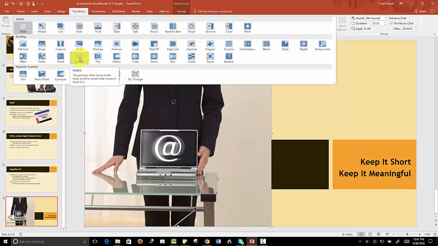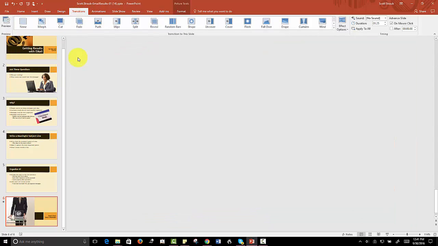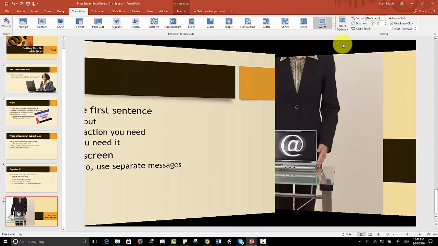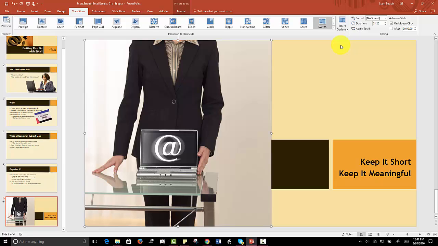Just look over all the choices. Make sure you're on the Transitions tab. That's very important. Click Switch, and you can see how it switches. Then it says we want that to actually go to the left, not the right. So you click Effect Options, Left, and now it goes to the left.